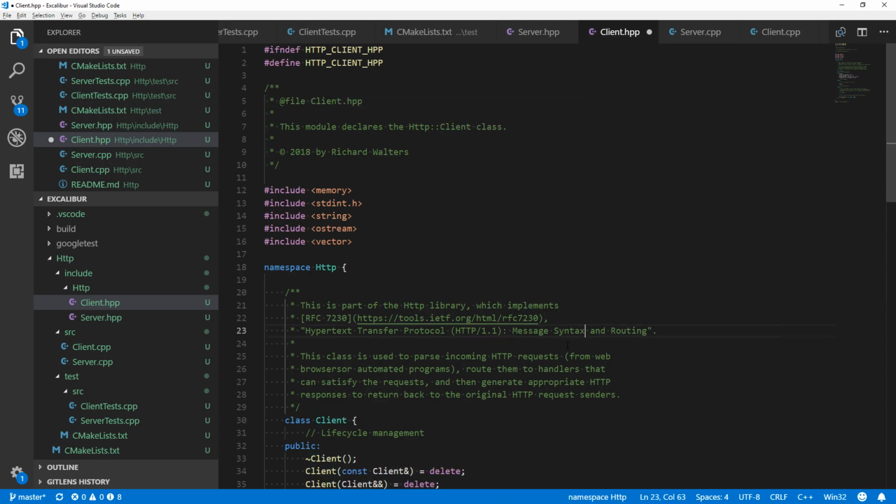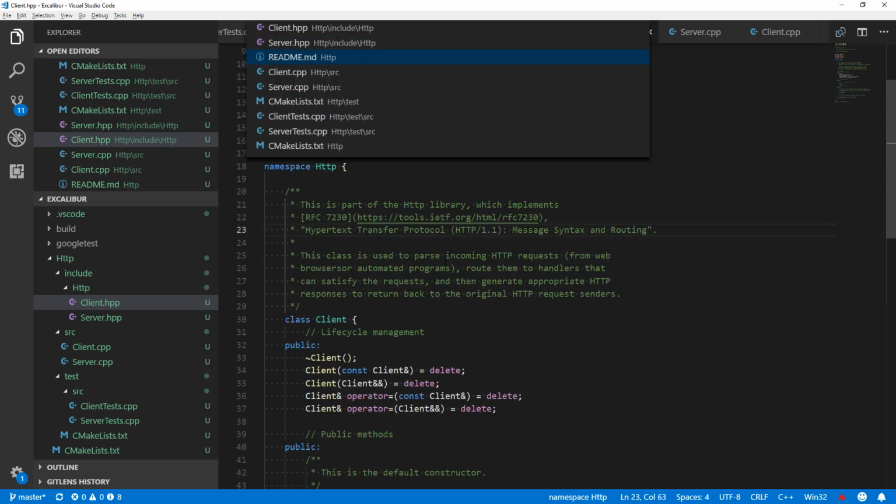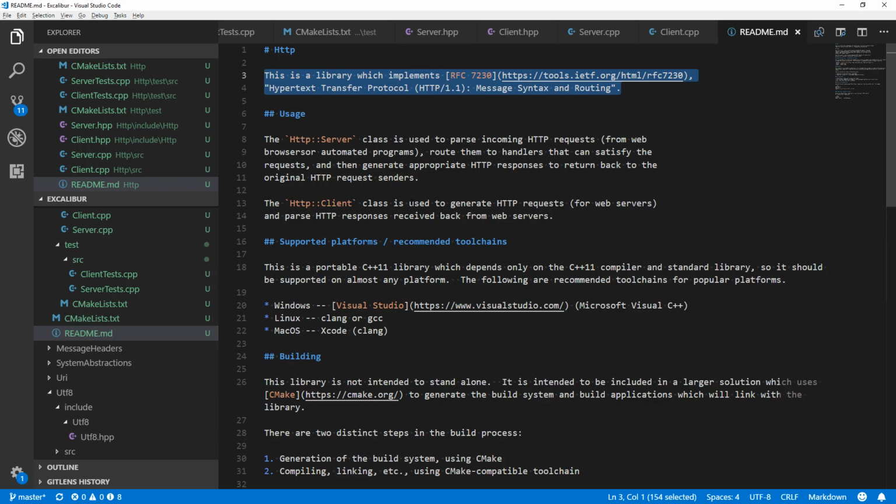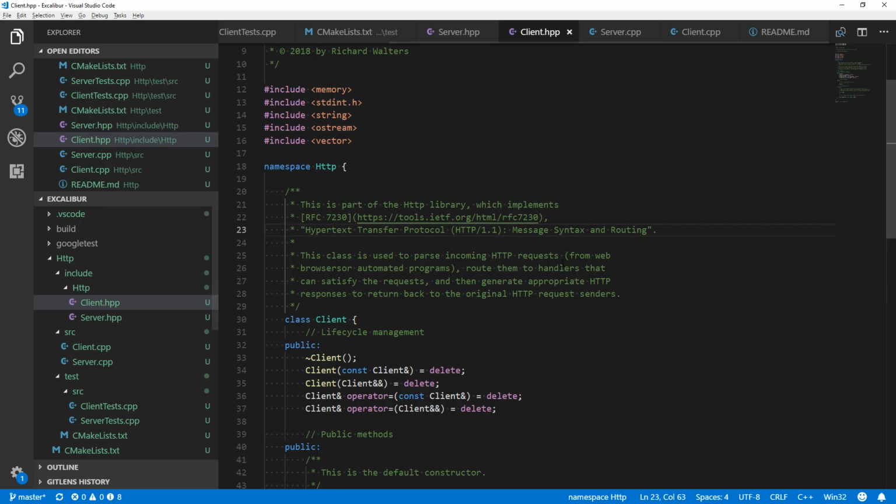Client. And back on our README file, we'll take this text here and replace it here.